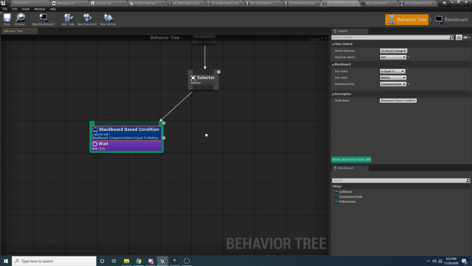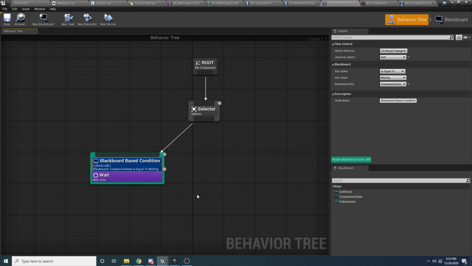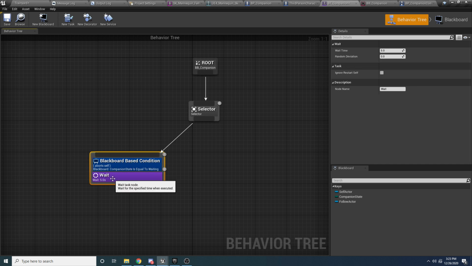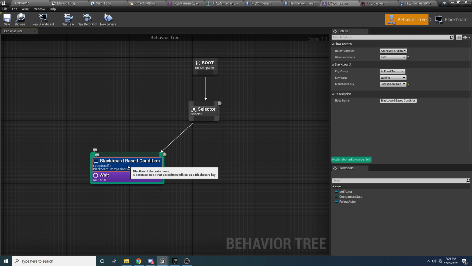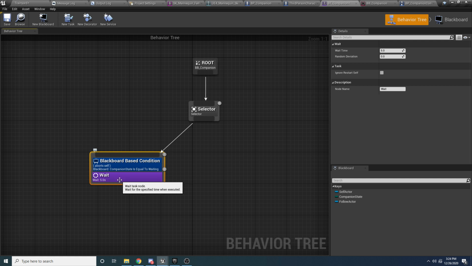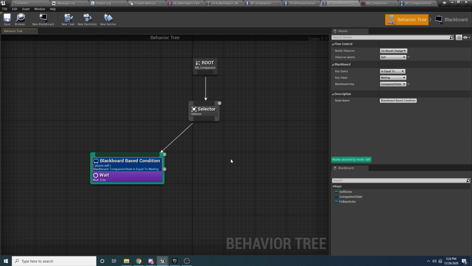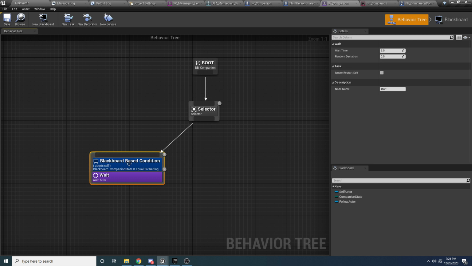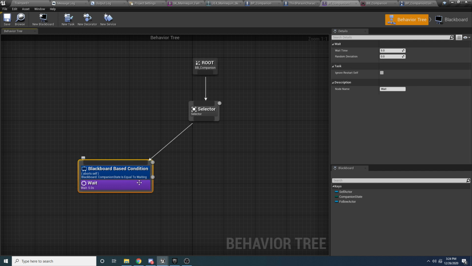And the reason we need to do that is because otherwise, let's say the character is currently waiting, right? And then the player tells them to follow. Well, if you don't have it set to abort on self, then it won't actually abort out of this until it's finished waiting. So they'll keep waiting until the 5 seconds has elapsed, and then they'll start following. But if you set it to self abort, then as soon as they're told to follow, it will be able to abort out of this chain and go on to the next part.